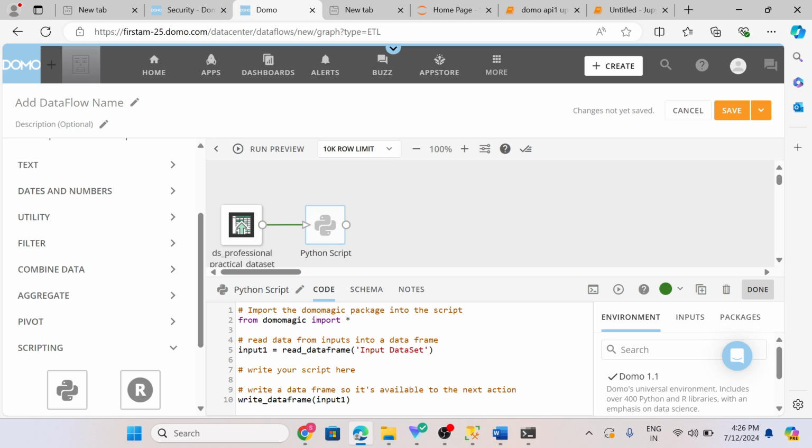We can see the package is already imported. Now in input one, read data frame input data set. This is my input data set. Now write data frame input two. Whatever data frame I put in the write data frame will be the output of this Python script activity. I'm going to perform one very basic transformation.